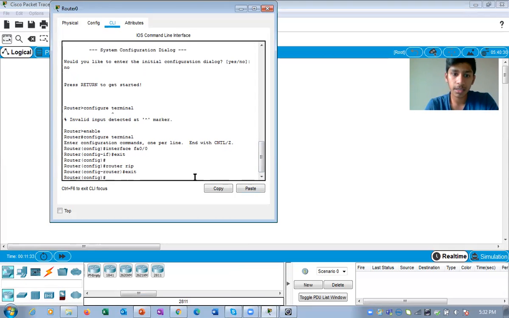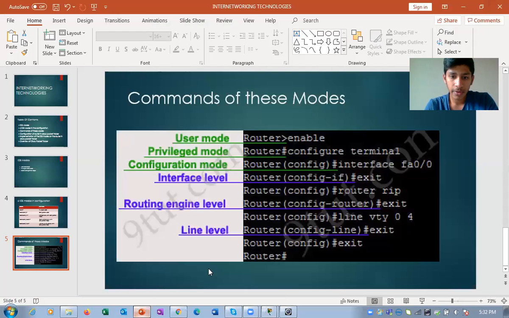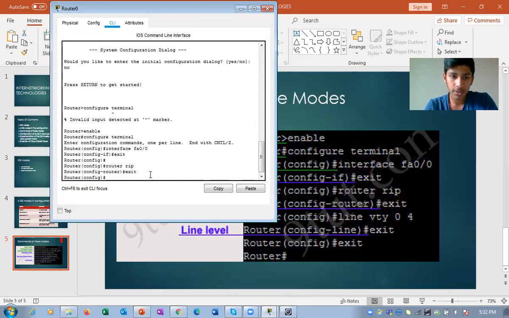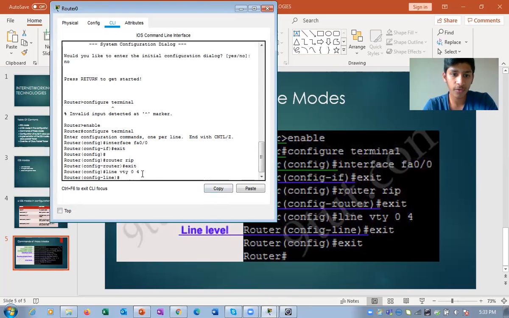So we need to enter into line level, and the command for it is line vty 0 4. vty 0 4 is a type of line. So here this is the command for entering into the line level. We have different types of line, vty 0 5. We have so many of them.